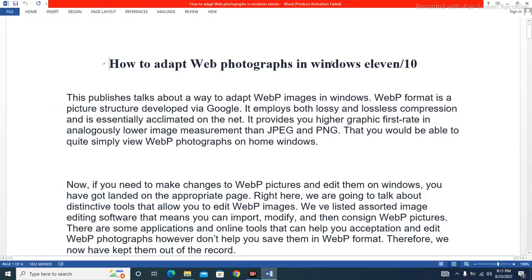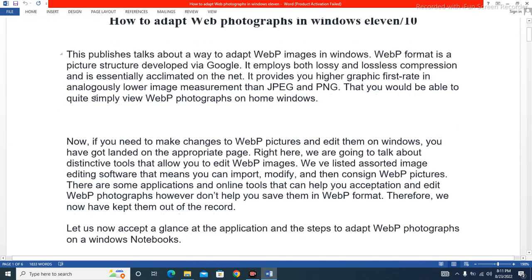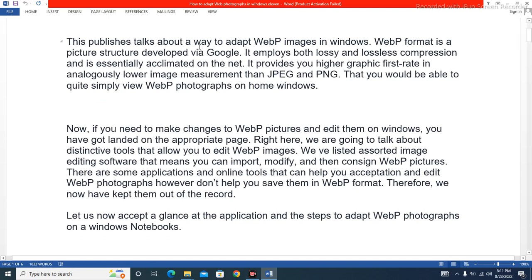How to edit WebP photos in Windows 11 and 10. This post talks about a way to edit WebP images in Windows. The WebP format is a picture format developed by Google. It supports both lossy and lossless compression and is essentially used on the net. It provides higher graphic quality at a comparatively lower image size than JPEG and PNG, so you can quite simply view WebP photos on Windows.